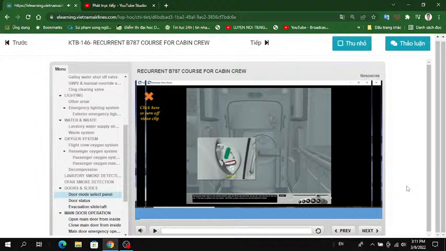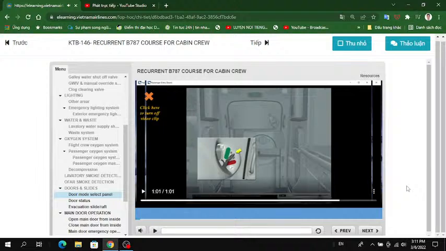Setting the mode select to the armed position arms the EPAS and transfers the girt bar from the door to the door sill. If the door is opened from the interior, the EPAS system will activate and the slide raft inflates. The automatic mode indicator illuminates when the door is in the armed mode. If the lever is not moved to the fully armed or fully disarmed position, both lights will flash.